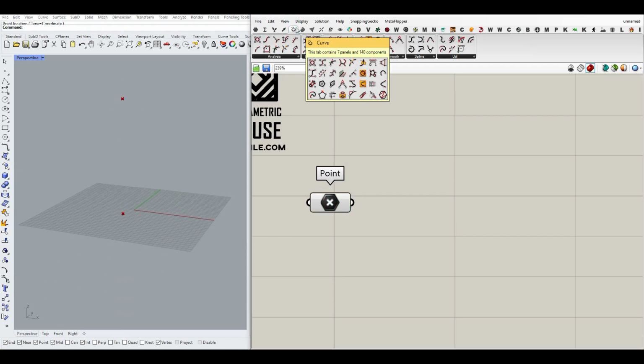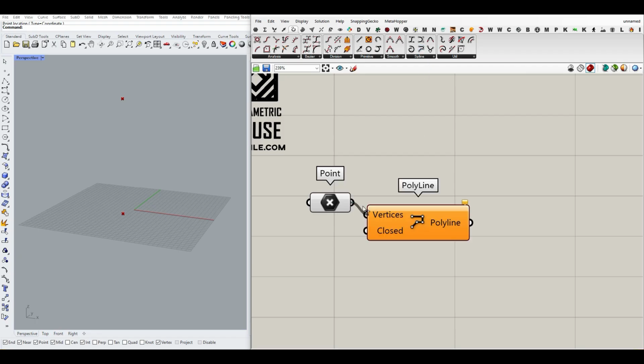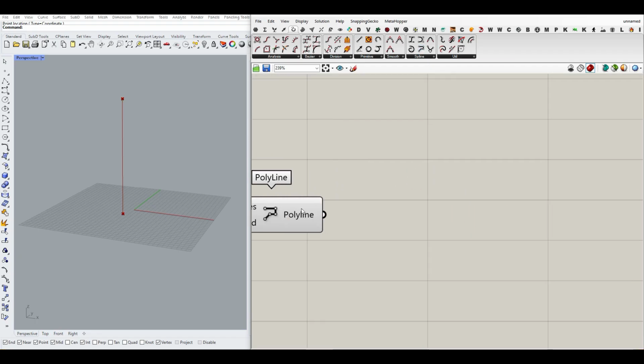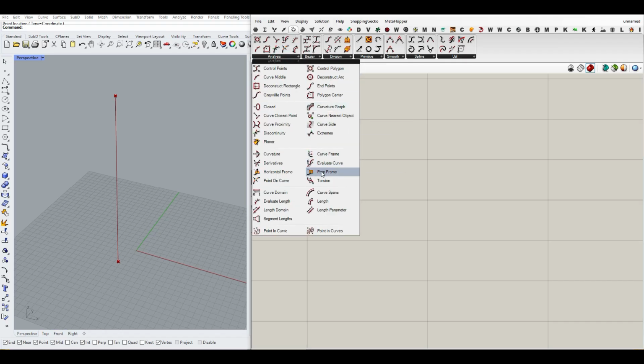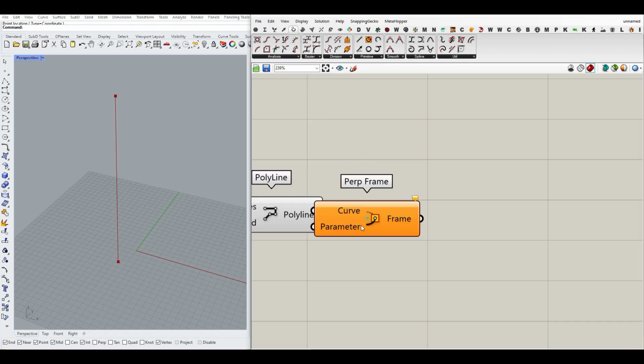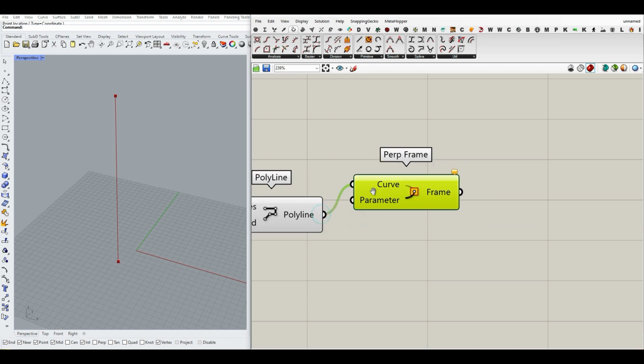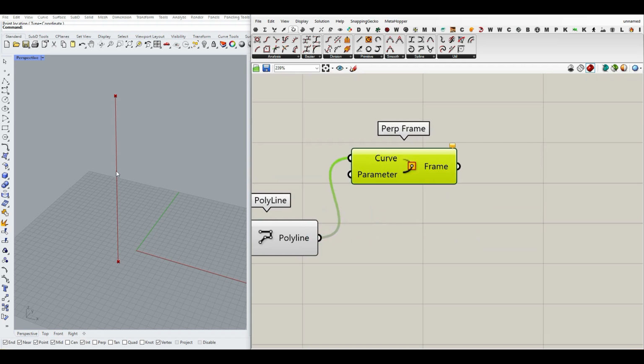We can go to the curve and use a polyline to create a polyline from these 2 points. And we have that here. Because I want to define 3 sections, which is going to be somehow a rectangle with NURBS curve, I'm going to go to the analyzers and use this perpendicular frame to create the frames. This is a good way if you want to define the frame on this curve.